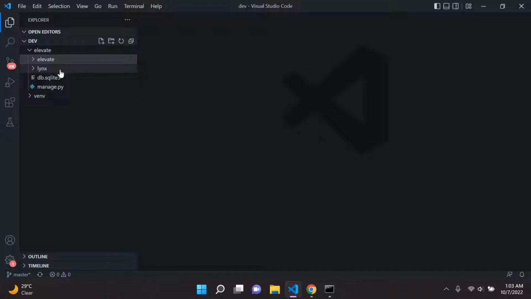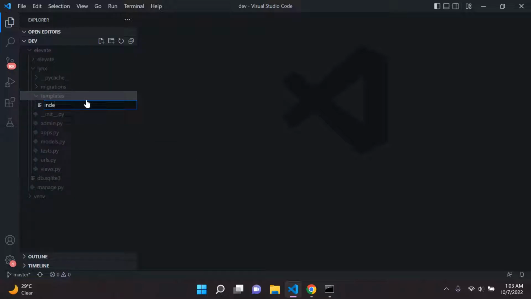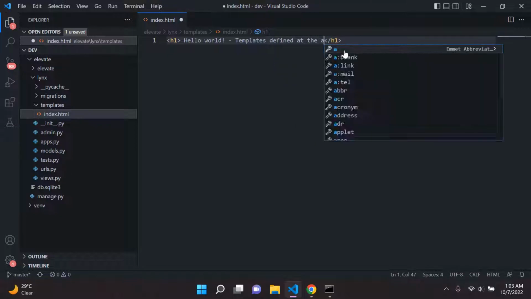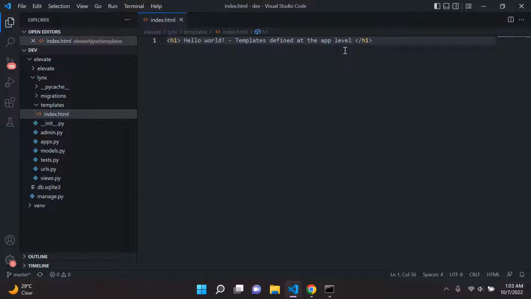So my app is called Links. Here in Links, what I'm going to do is create a folder called templates. And in templates, I'm going to create a file called index.html. And here I'm just going to say hello world. And I'm going to say here, templates defined at the app level. Oh, not elf, app level, okay?